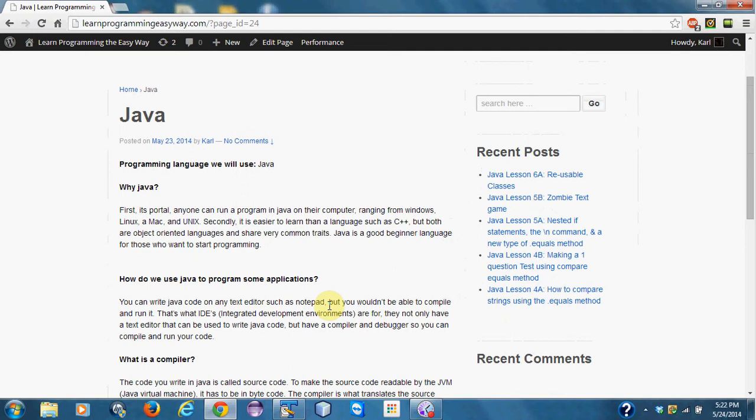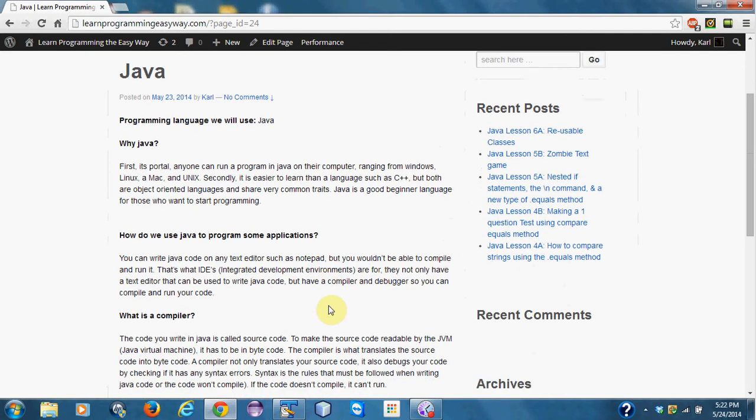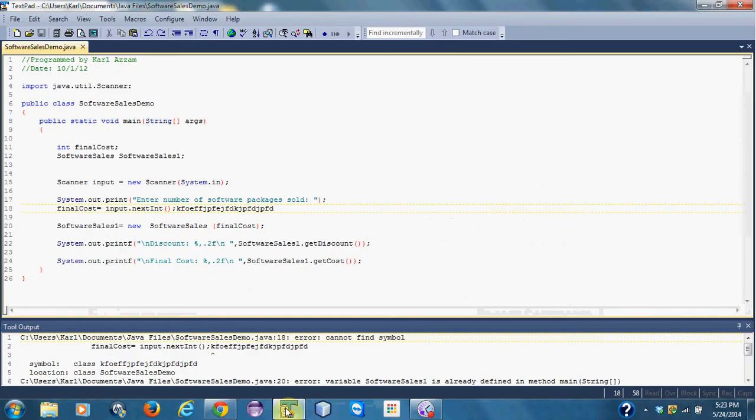So how do you use Java to program applications? Well, you will need an IDE, which is an integrated development environment, which basically is a text editor that has a compiler and debugger. Now, the text editor is what you actually type in. Here's one we're going to use, which is TextPad. This is the text editor where you can type in stuff. The compiler is right here.